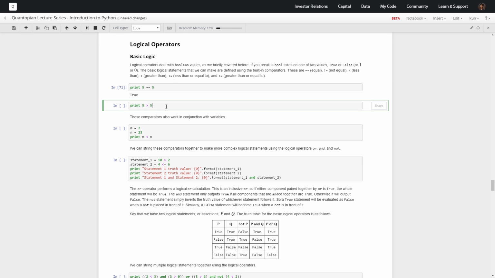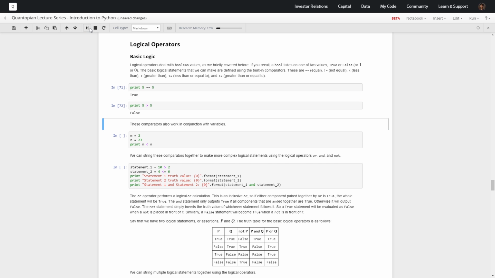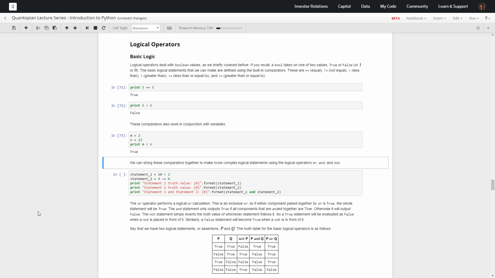Good, it's true. Is 5 greater than 5? False. These comparators also work in conjunction with variables. And here is really asking you, is m smaller than n? I'm sure you know the answer to that. We can string these comparators together to make more complex logical statements using the logical operators, and, or, and also not.